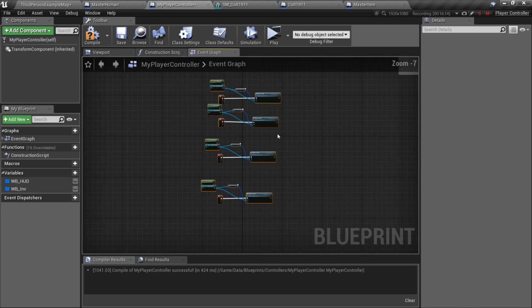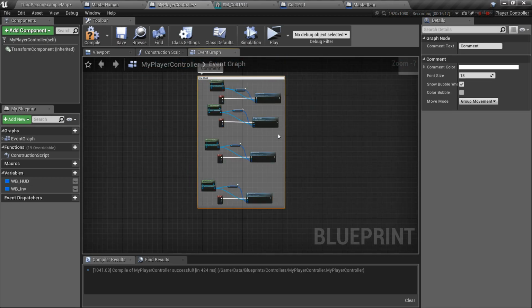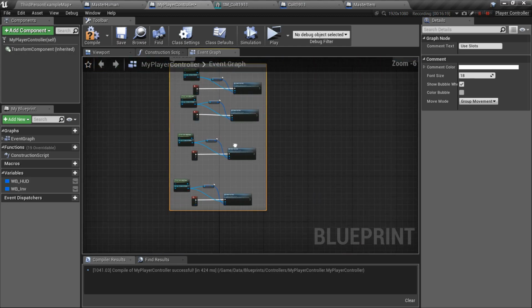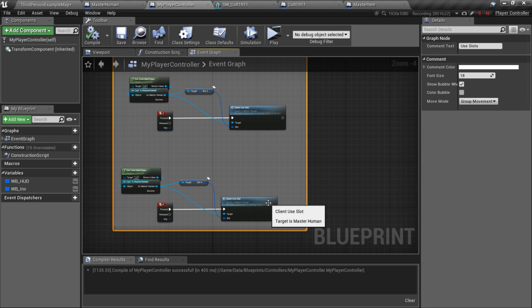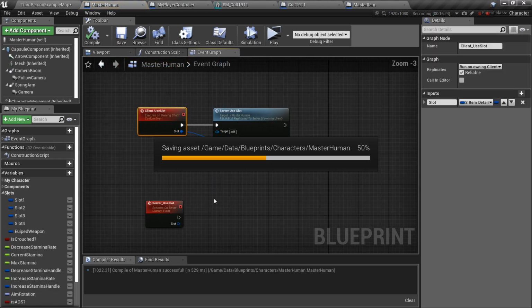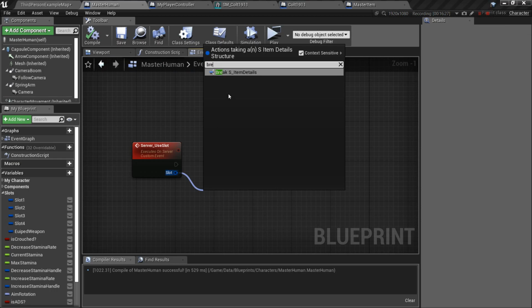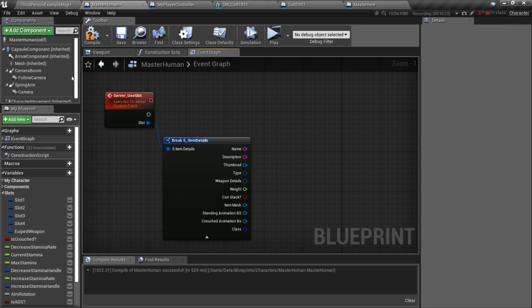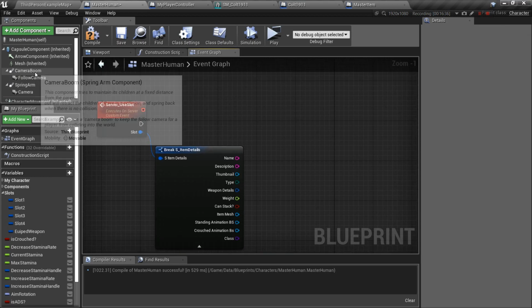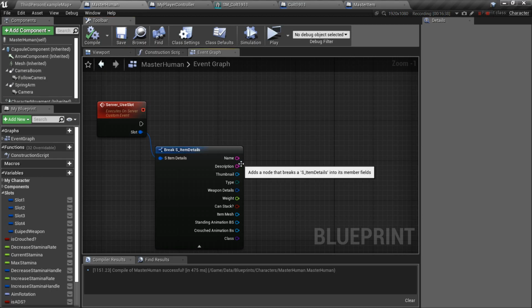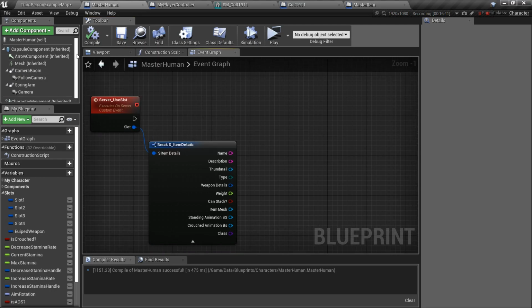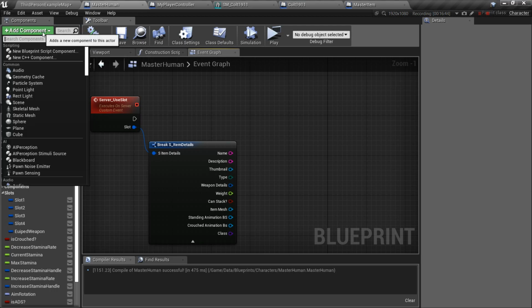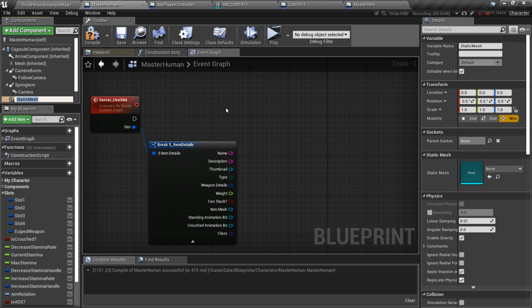So let me just add a comment over here, and I'm going to say use slots. And well, now we're going to want to double click this, so we get over here. Now we want to do the code. So what do we want to do? First of all, I'm going to break the details, so we get all the information that we need. And then what do I need to do? Well, I think first of all I'm going to create a new component over here, bringing a static mesh, and I'm going to call this used weapon mesh.